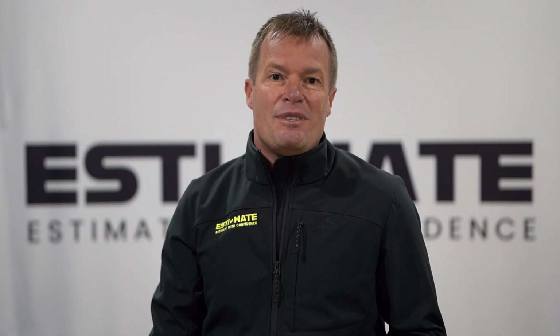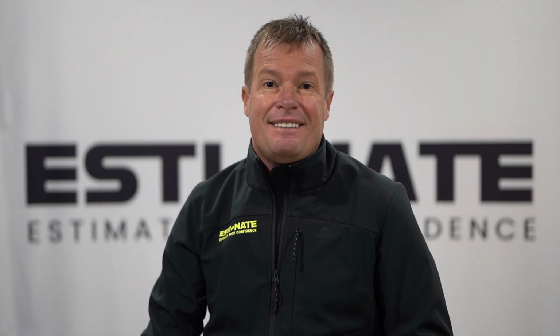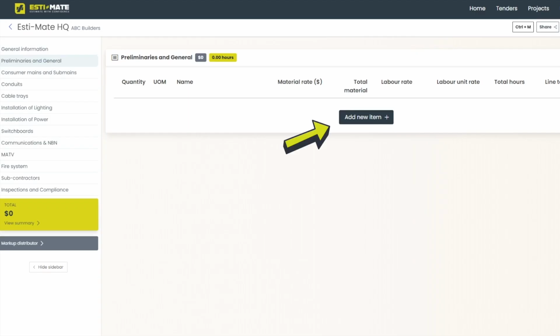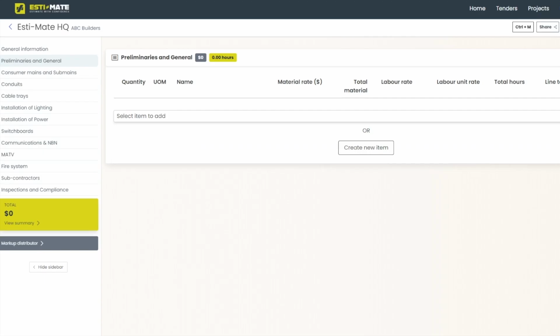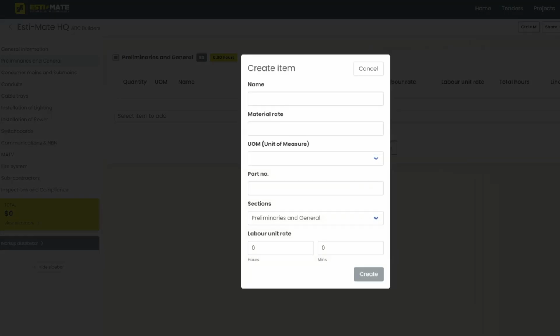Let's fill out Prelims General. This section can actually be completed at any point of the tender. Simply click on Add Item and enter the relevant quantities. If the item is not on the list, select Create New Item. And any item that you create is then stored in your factory settings for future use.